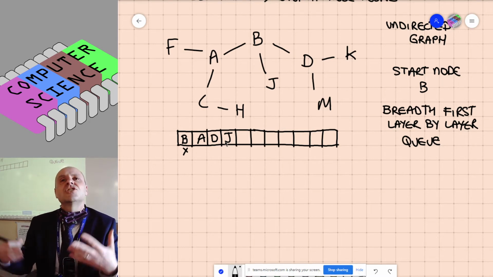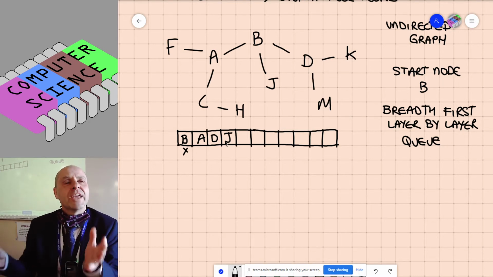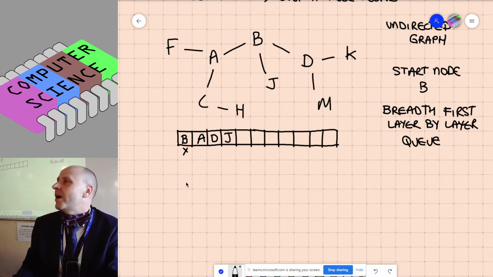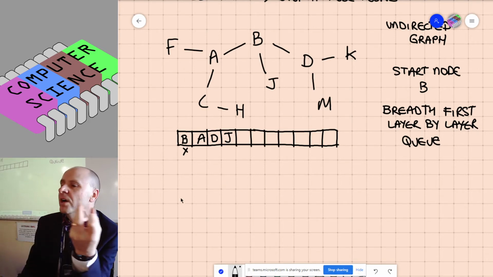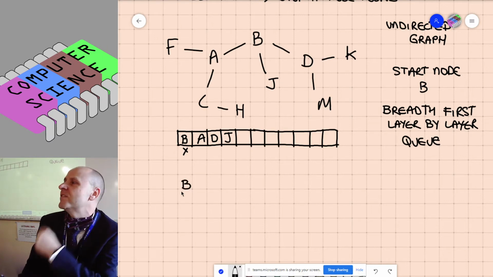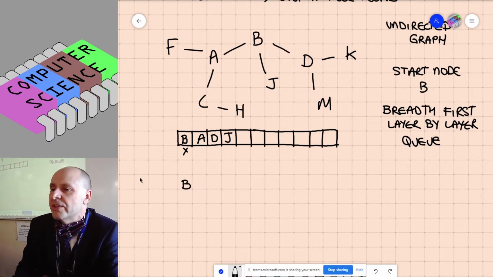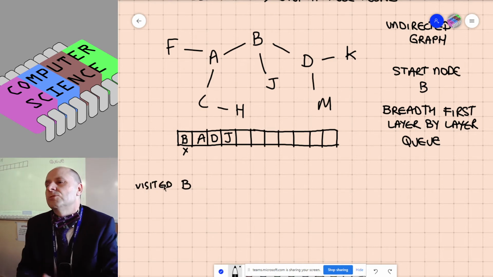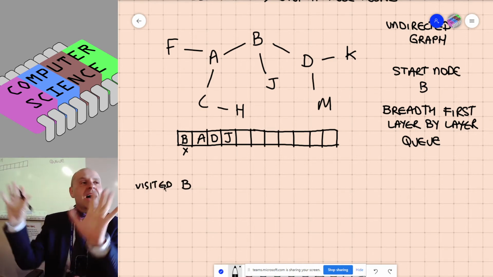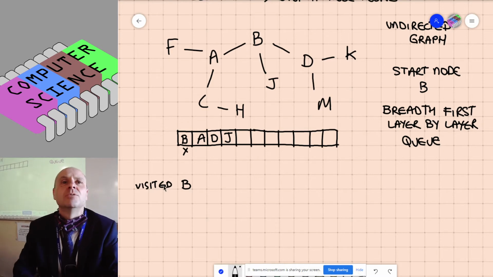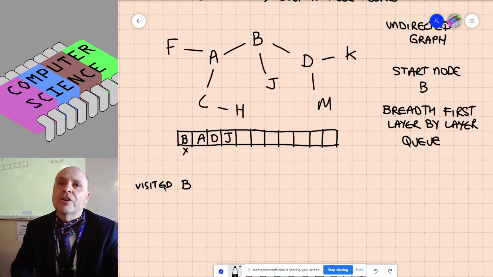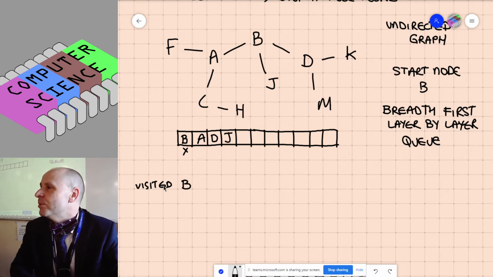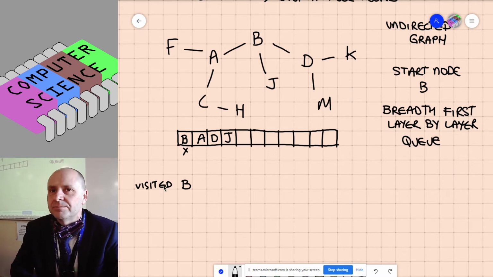Right, I need to also keep track of the order that I've visited these nodes. I said I've just selected B from the queue, so I'm going to put that down as visited. Okay, so this is the visited order. So I've got B, and I've added 3 more things to the queue, and that's all I do. All I've got to do is keep taking the first thing off the queue and add its neighbours. But there is a caveat.